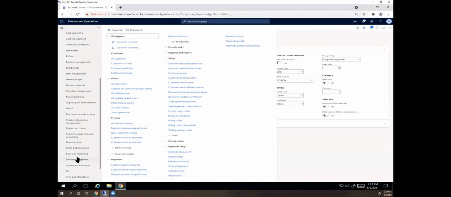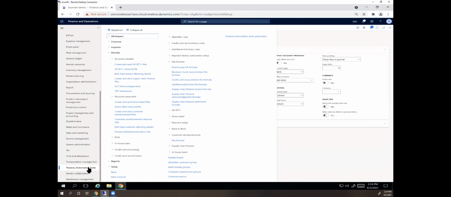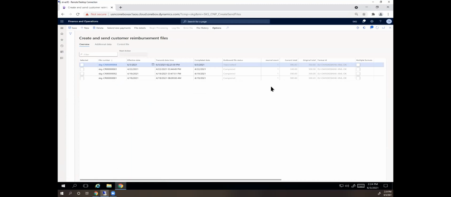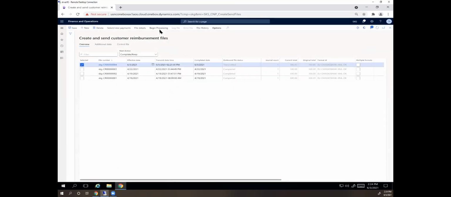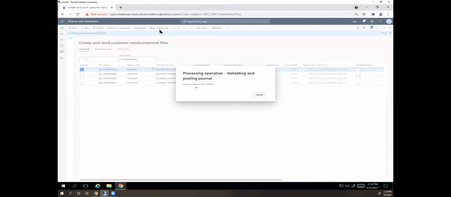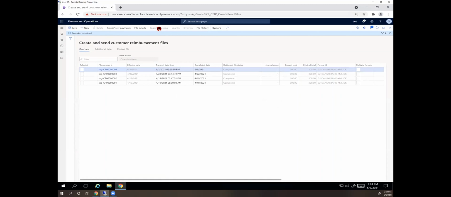Now I'll go back to Treasury Automation Suite, and under periodic accounts receivable, we'll have our create and send customer reimbursement files here. And here's my file that I just created. Now, if I am getting back that inbound file from the bank, it will complete this for me. Since I'm not connected to a bank, I'm going to go ahead and complete this process. So I'll go ahead and do that. Now, based on my parameters, I also have my journal set to post upon file completion.